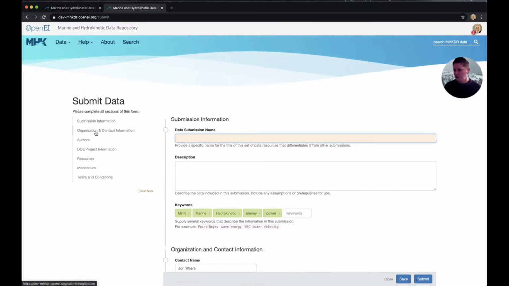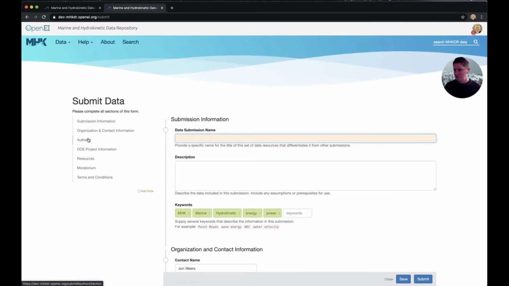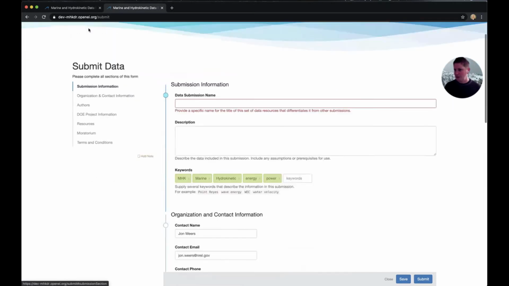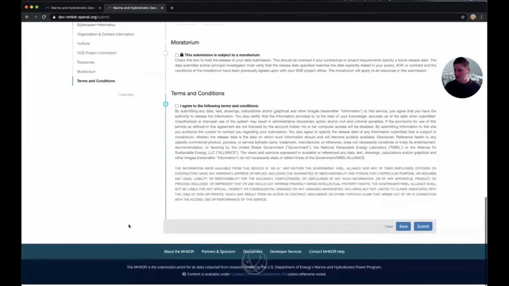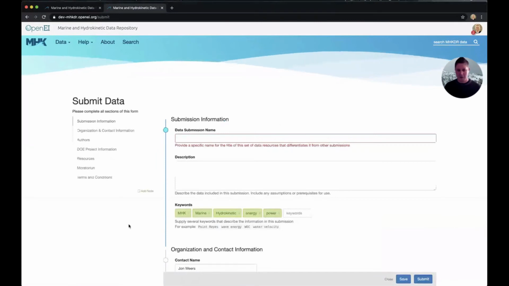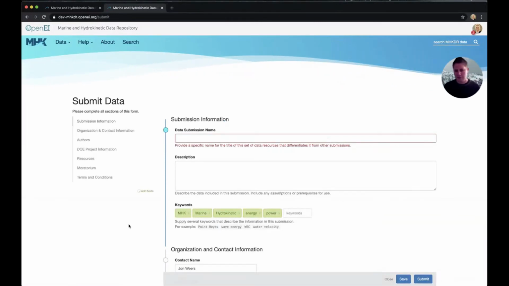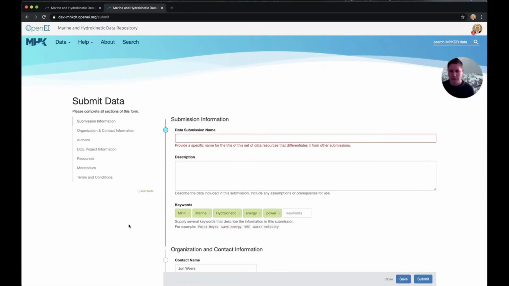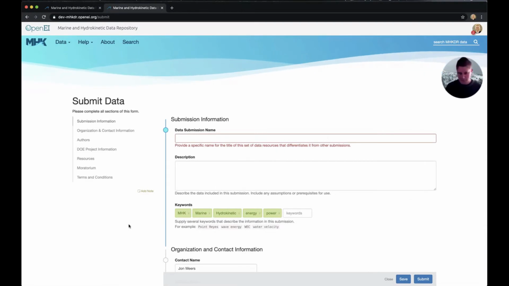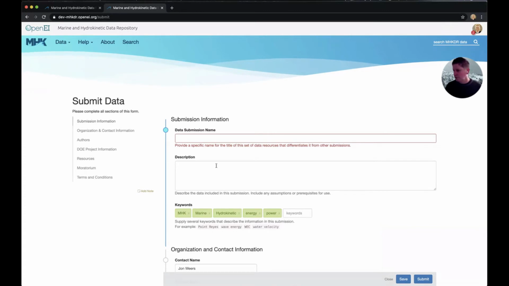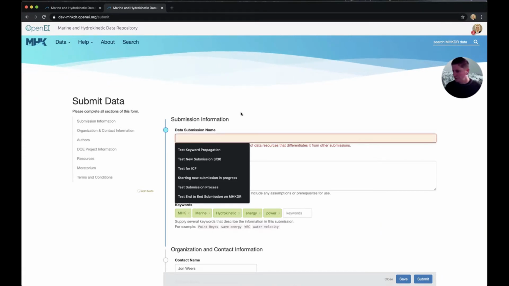We have a little left-hand navigation that lets you jump from topic to topic. And this is the entire thing. So we've done quite a bit of work on the back end to try and streamline things and make submission as easy as possible. So hopefully you'll get to see some of that smart technology come through in this demonstration. But without further ado, I'm going to get started here.